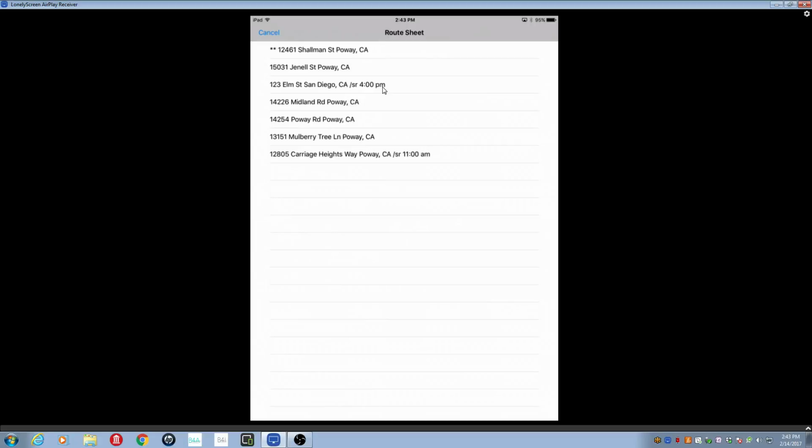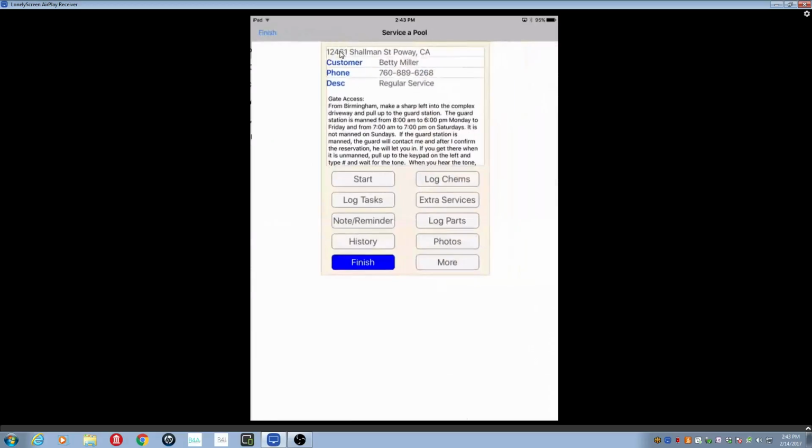Okay, let's service a regularly scheduled pool, which we'll just do the first one on top. So all we do is click on it and it brings up the address. Okay, up at the top of the address here, you'll notice the gate access information. Here's the pool address and a phone number to contact someone if you need to, and the type of service you're going to be performing. But that follows the gate access information, and the gate access information, if you notice, fills up the rest of the screen, and there may be more.